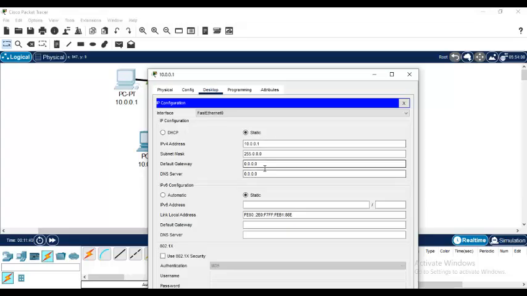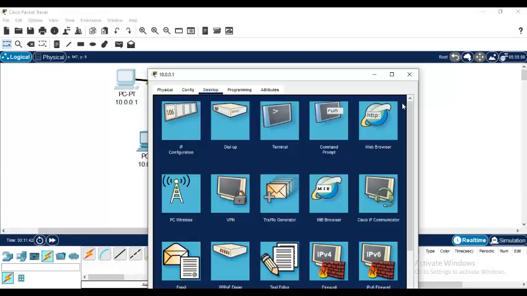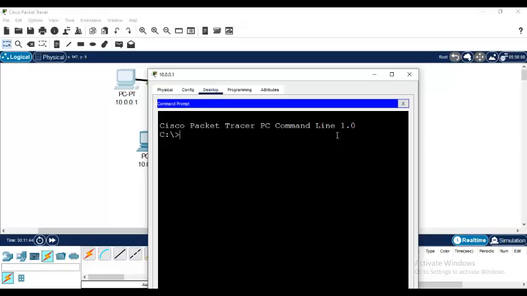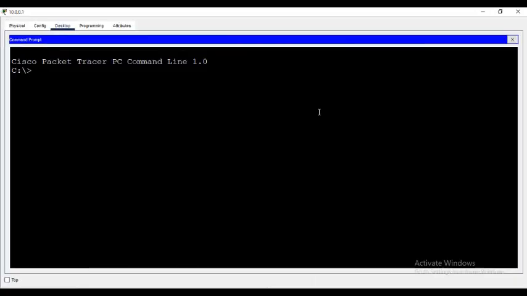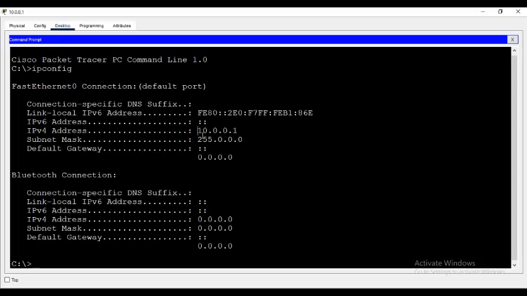Then go to the command prompt. Put this command and check whether the IP address is taken. ipconfig. You can see the IP address that you just configured, without any gateway. After verifying, you may minimize this. Don't close it. Minimize this. Move on to the next computer.